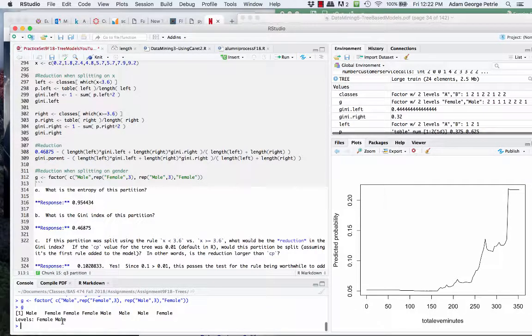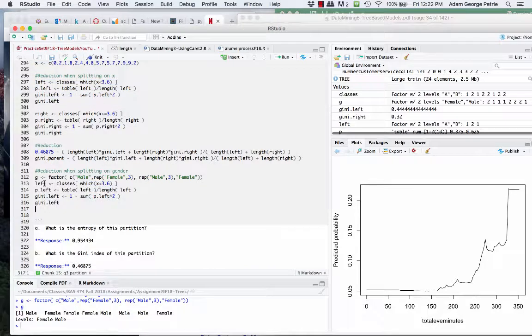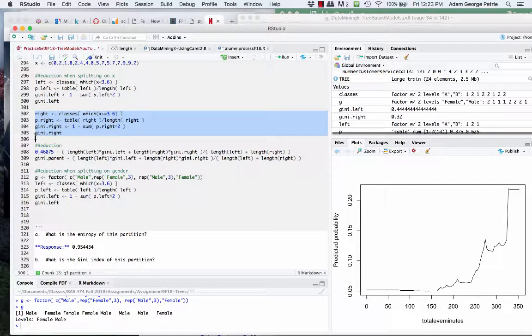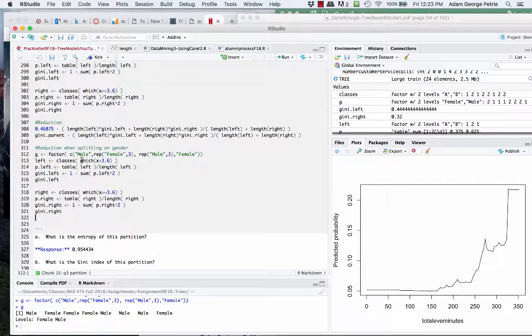All right, so we have our vector of genders. And what we're going to do is split them into the left partition and into the right partition. And so I'm just going to wholesale copy and paste this command. The only thing I need to change is which classes I'm looking at, not the ones where X is less than 3.6, because now I'm looking at which ones are equal to male. And I'll just borrow that down here. Instead of X at least 3.6, the right partition is going to be when the gender is equal to female.